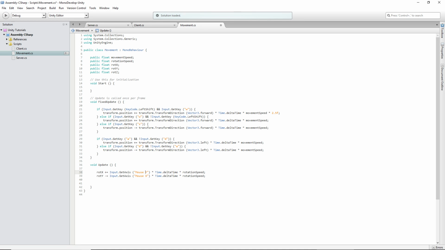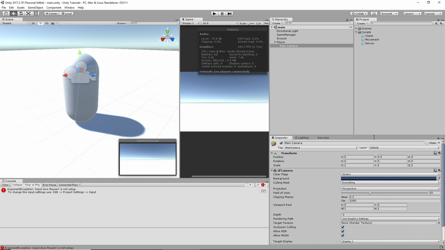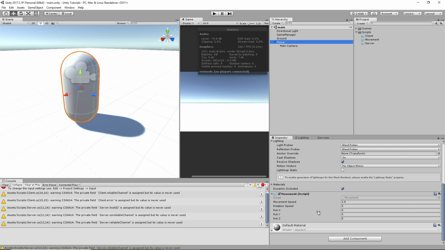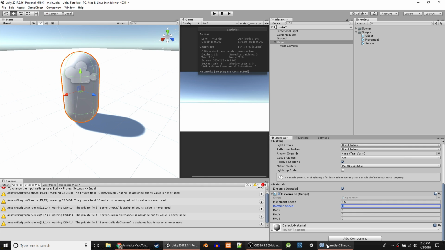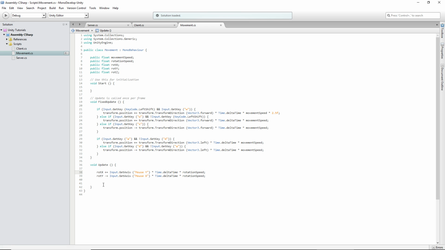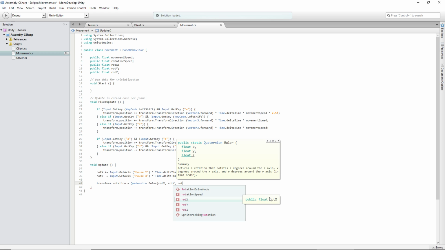Oh, I know what we did. Man, I feel stupid. Oh, we did two things wrong here. One, we didn't set the rotation speed, which we'll do one for now. And two, we need to say, no, no, no. You don't even need that: transform.rotation equals Quaternion.Euler, this is Euler, that's how you pronounce that, Euler. rotX, rotY, rotZ.